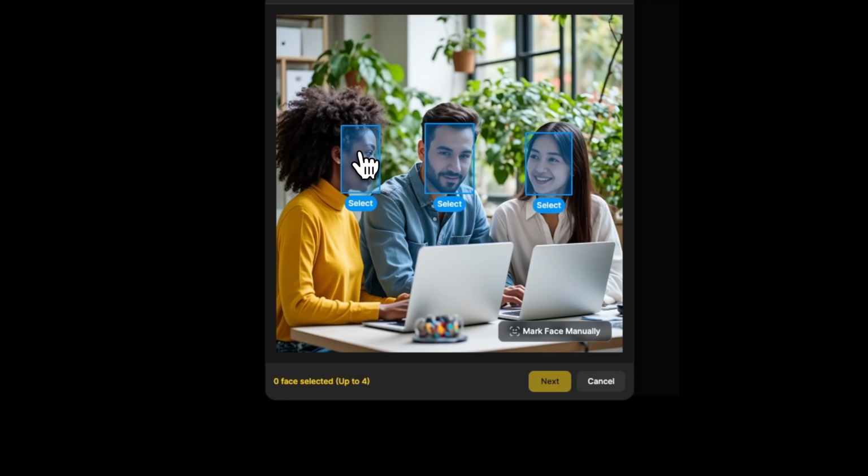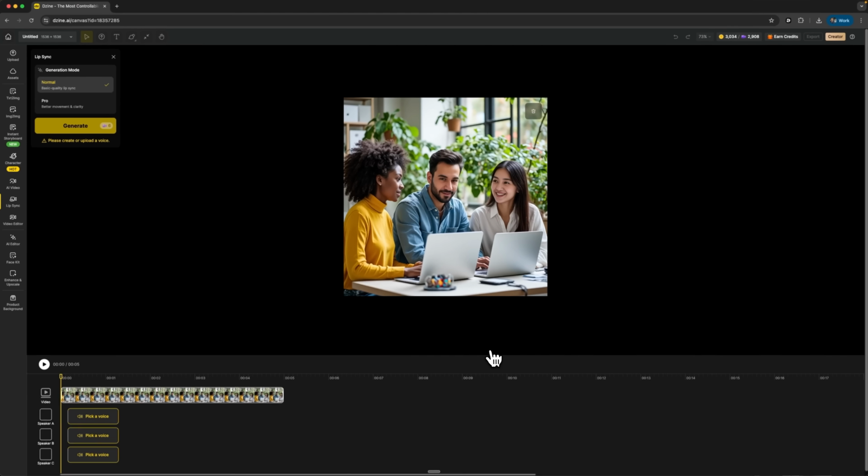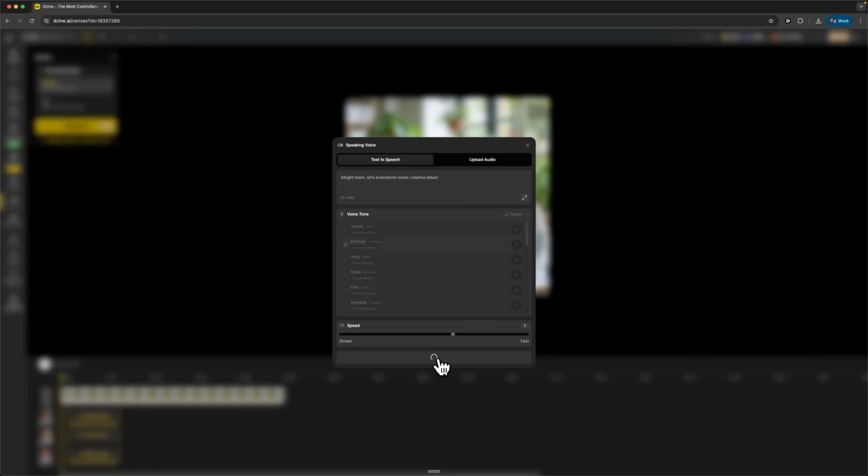And again, this smart tool instantly detects all the faces. I select them one by one and assign a voice to each.